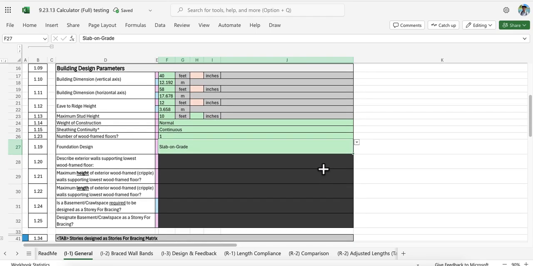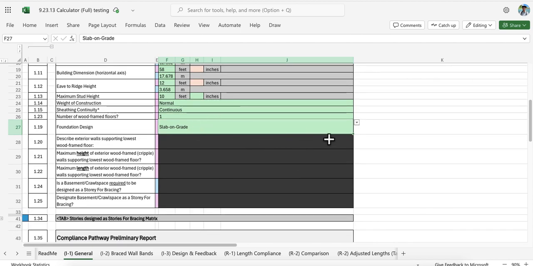So you can see what happened here. By making this selection, all of these entries got blacked out for the user. So there is some interaction between the user and the calculator depending on the information that the user is feeding the calculator. The reason for that is that by selecting slab on grade, these questions here become irrelevant to the lateral bracing calculations.